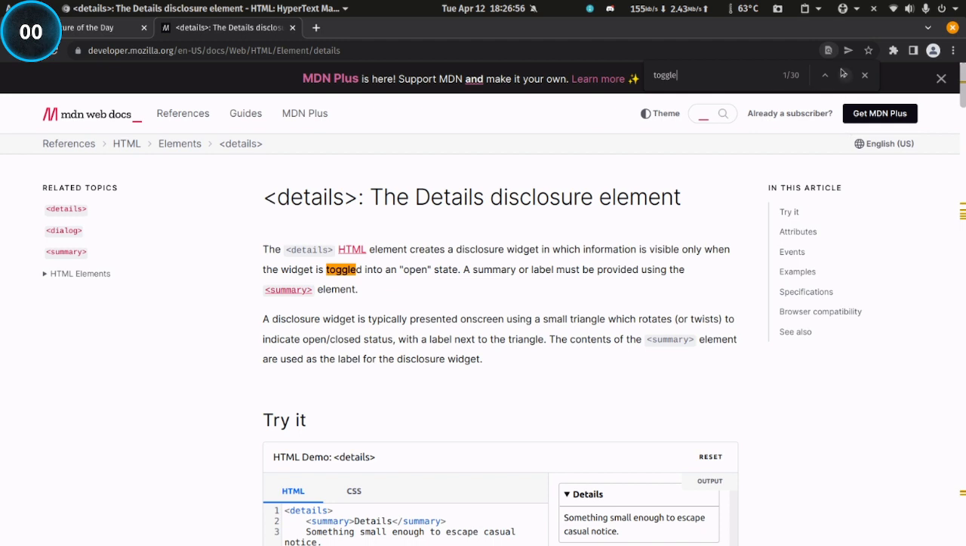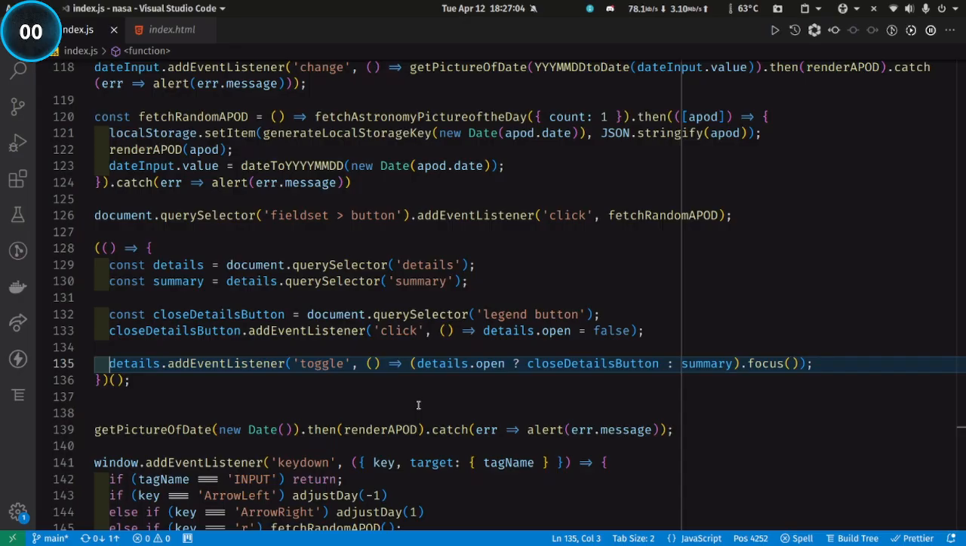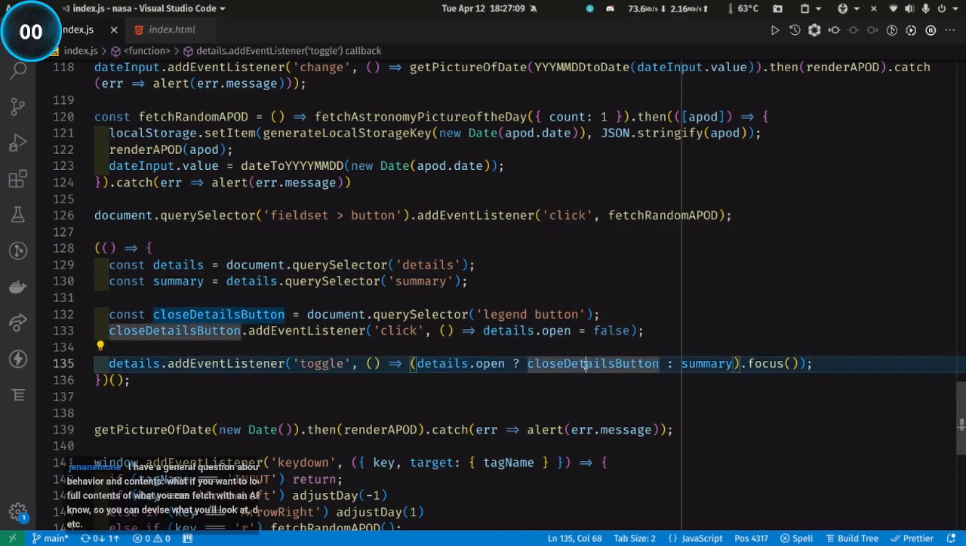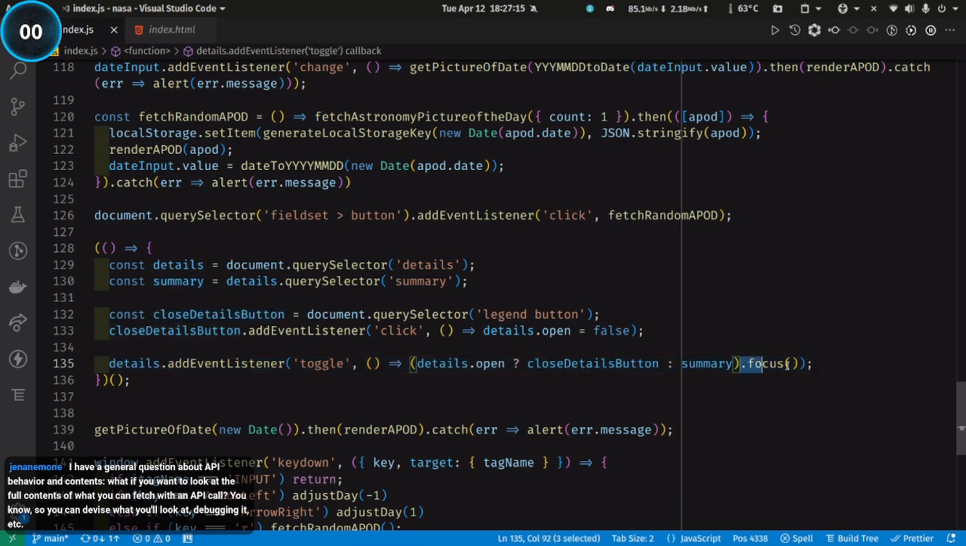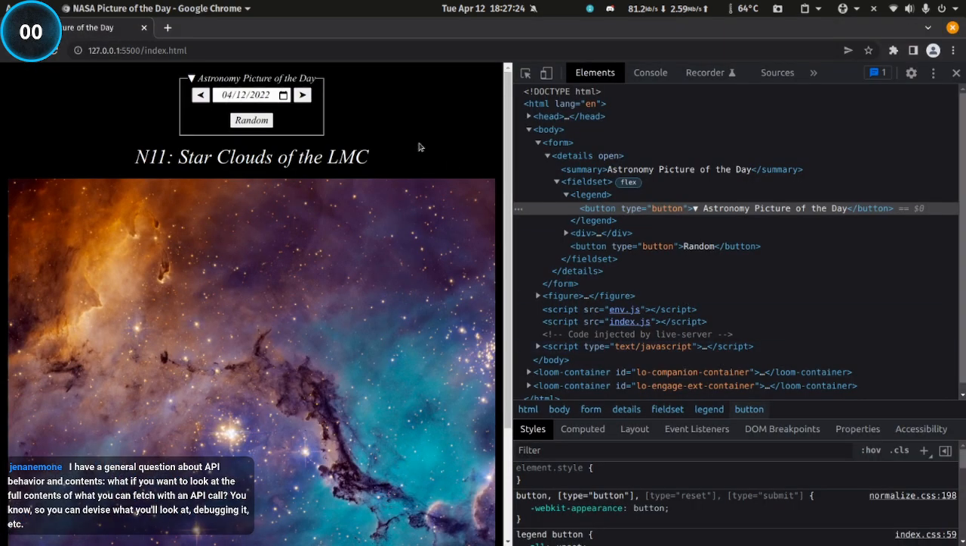Toggle. Oh, there are 30. Yeah, so here it is. It's in the docs. So toggle basically happens whenever it opens or closes. You can do stuff based on that. So the stuff I did is, okay, if we just opened, then we want to grab the close button. If we just closed, we want to grab the summary and focus on that, which tells the HTML to focus on it with the keyboard, basically.